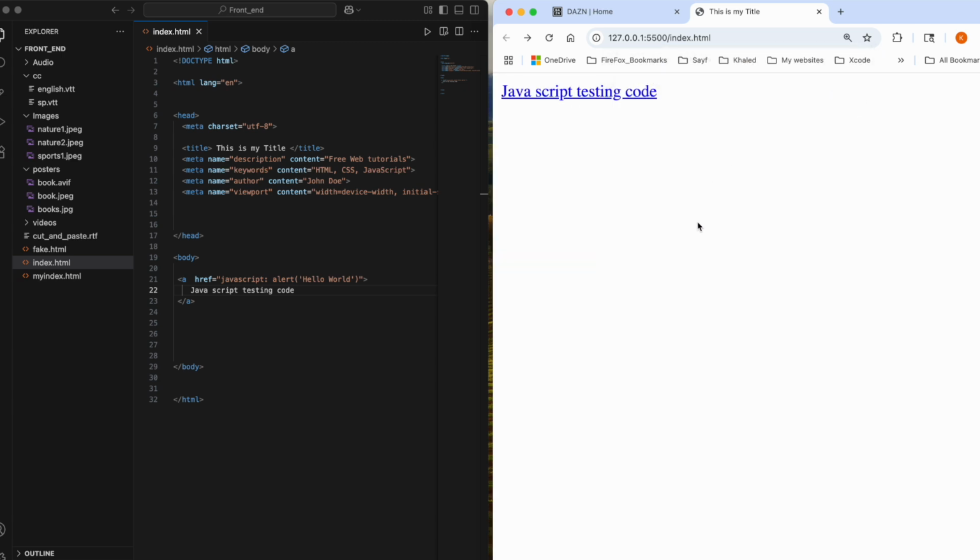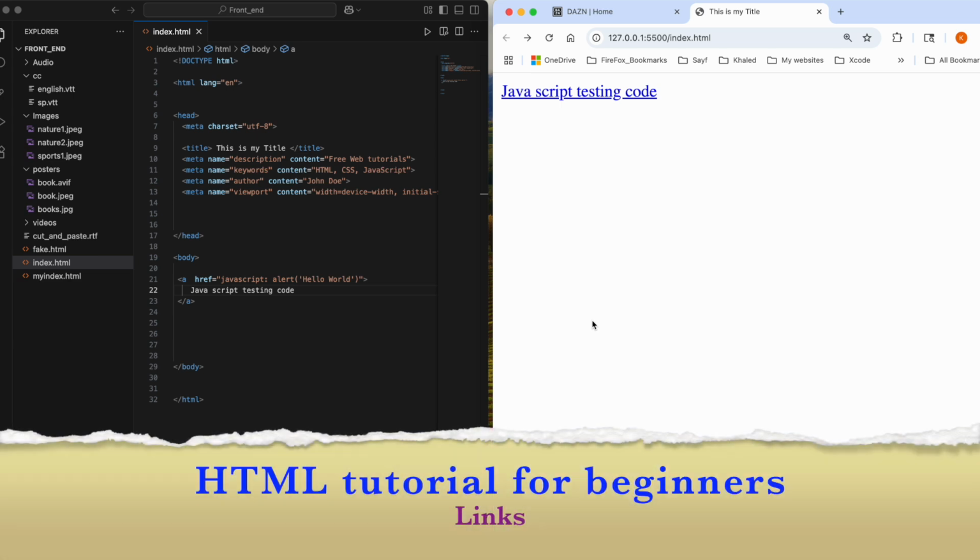Okay, so anyway, there are so many other things and details about links, but this is all I want you to know at this point in time. Maybe later on, when we start working with CSS and JavaScript, we'll learn more about links. But this is the main thing you can do. There are so many things you can do with links, and that's why it's the most important thing in HTML.